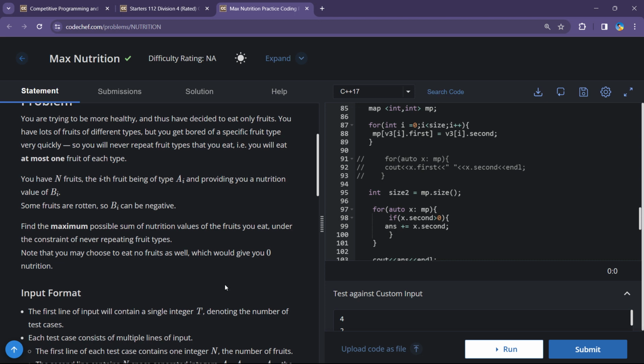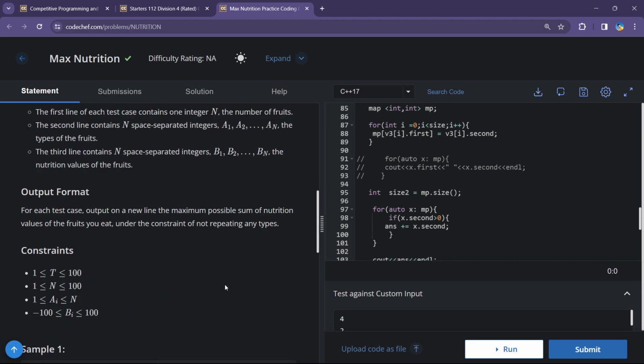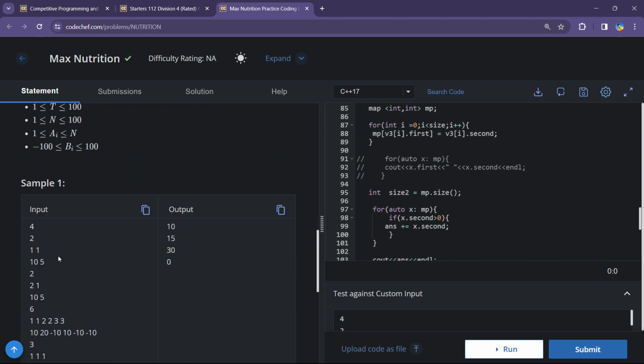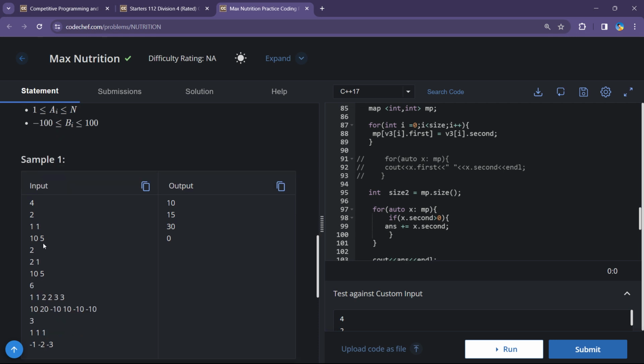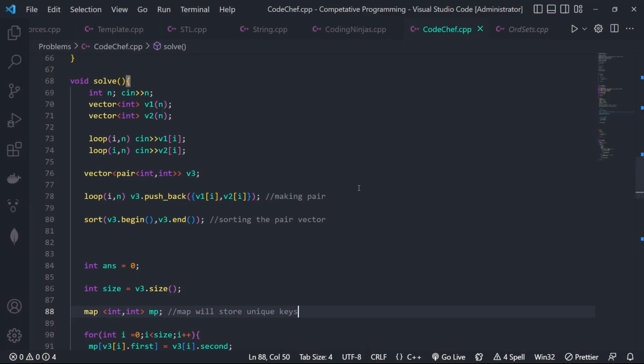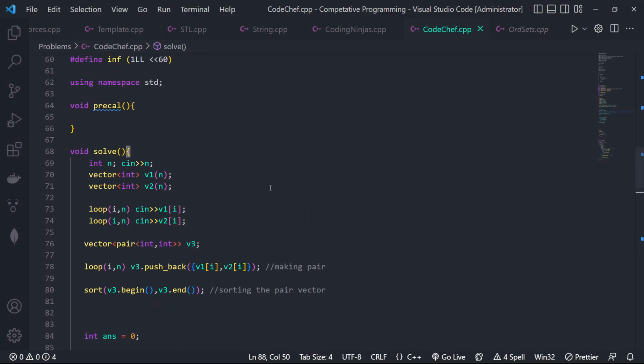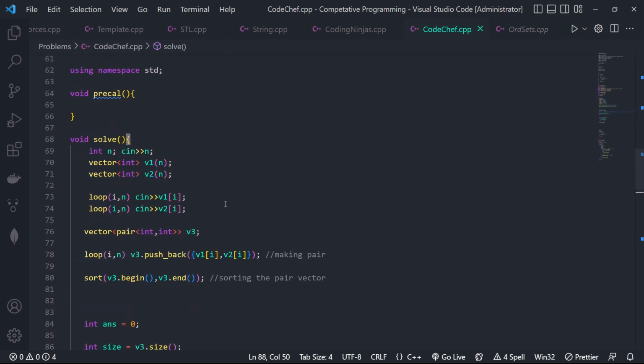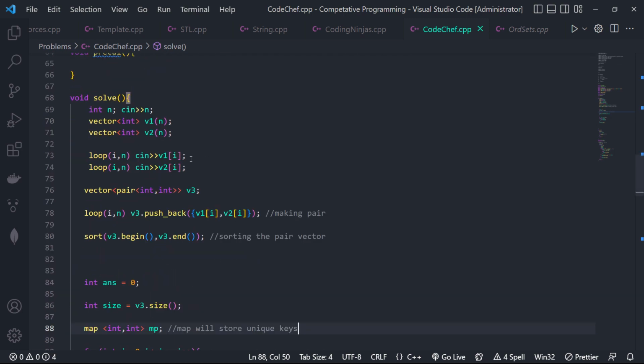So basically, in this problem we have been given different types of fruit, and we have to find the maximum nutrition he can get from each of the fruits, and we have to add them and basically give the output, right? So now I will show you the code so you can better understand. Don't get confused by these templates. I will explain everything one by one clearly.